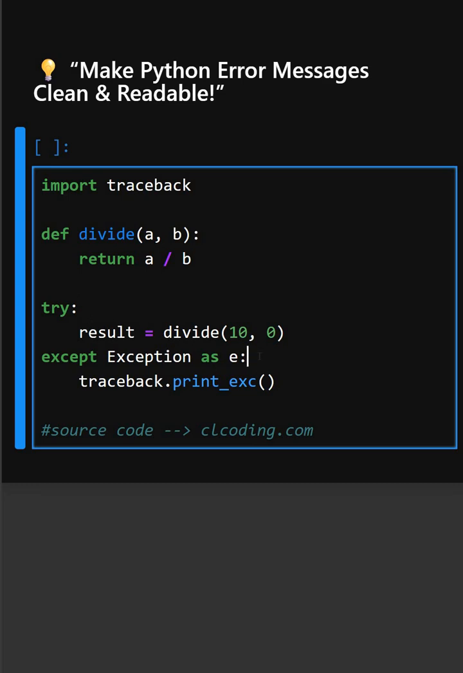Then here, except Exception as e, we catch any exception through it. And then at last, traceback.print_exc. This prints a clean, readable traceback, so you know exactly what and where it went wrong without unnecessary clutter. So let's see its output.